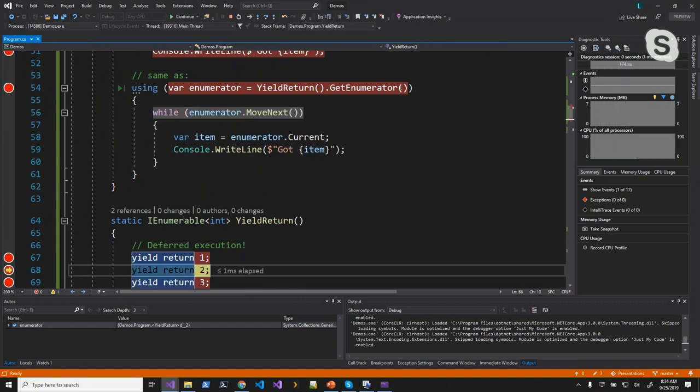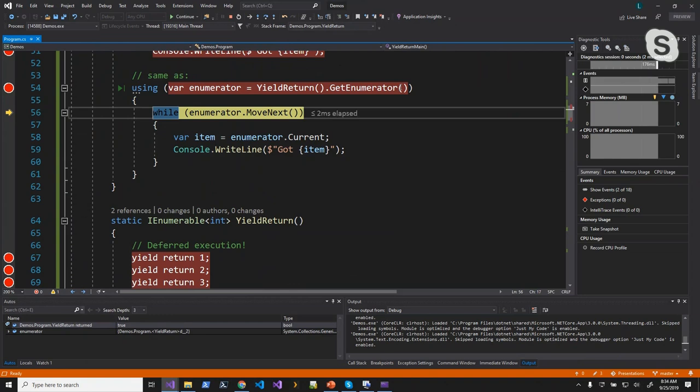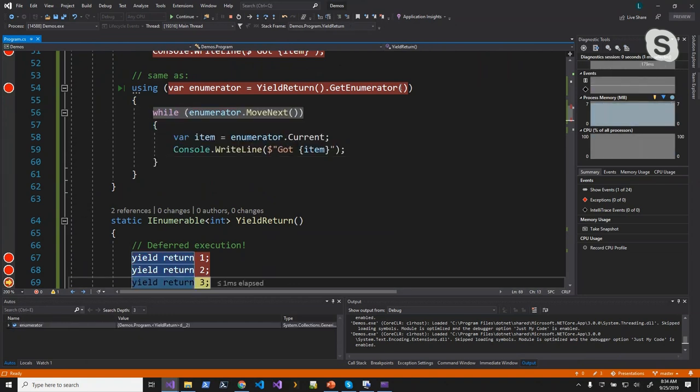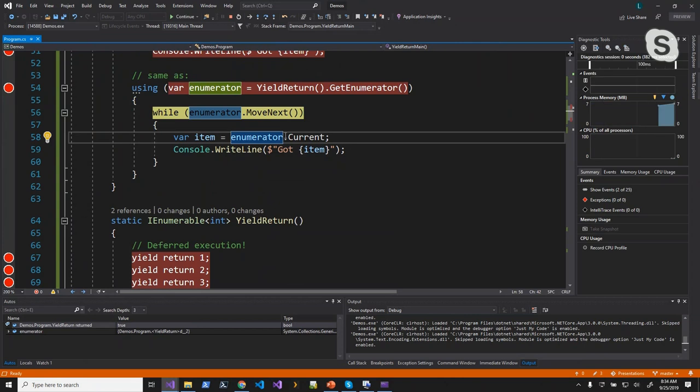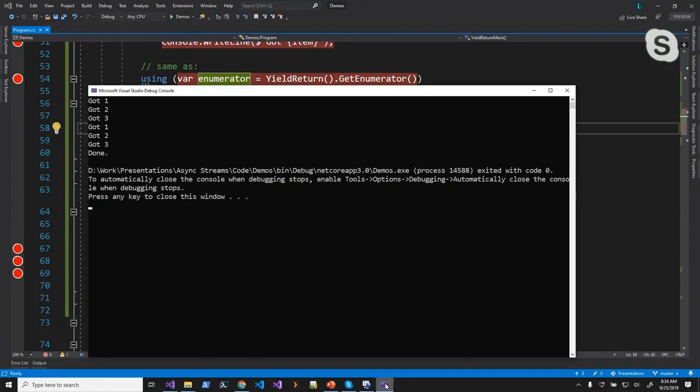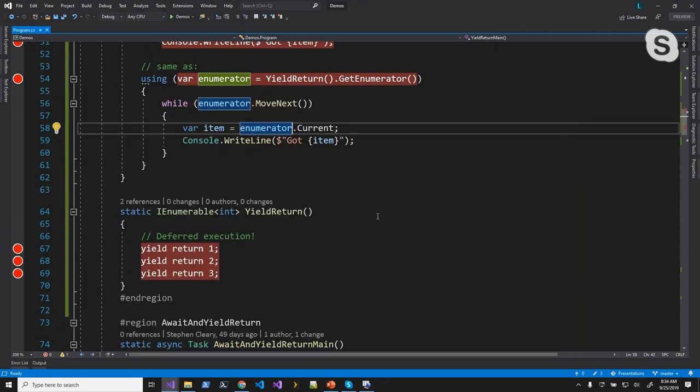And once again, it calls MoveNext, yields the next item. It resumes that method. So we have the ability to pause a method and return a value, and then later on, call into that method again with a MoveNext and return the next value, which is a pretty interesting capability. And we end up with got 1, 2, 3 from both of those loops, and we're done.